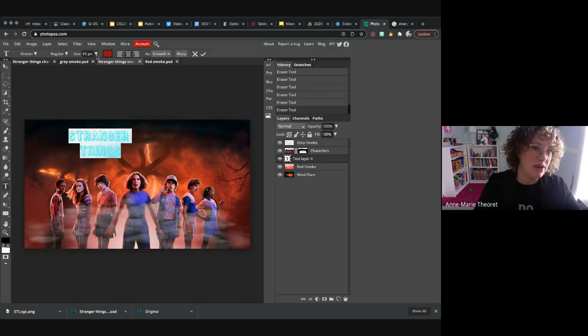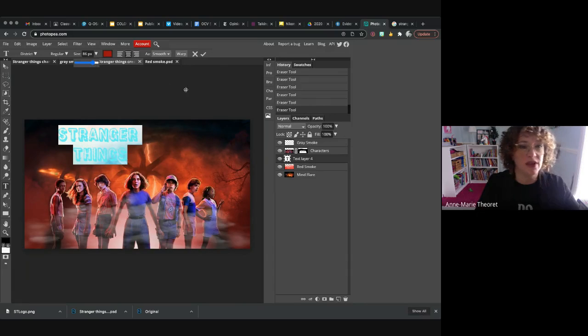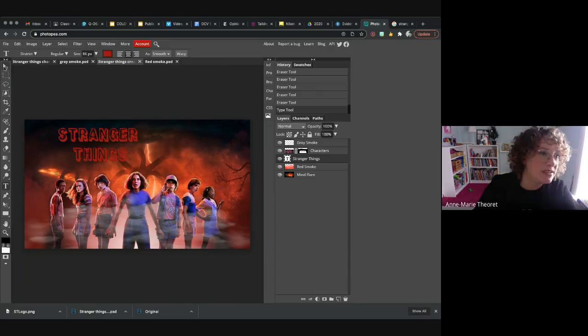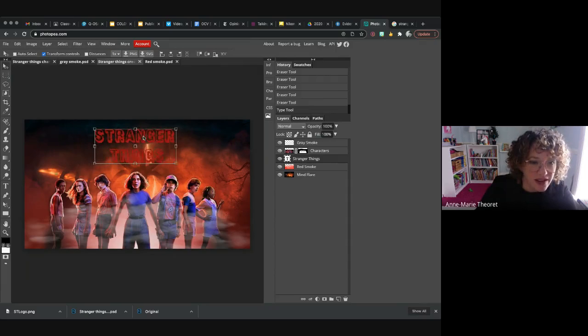I'll make it a bit bigger. I don't think it's big enough. Maybe. Good. And then I'm going to move it to the middle. Because what am I using here as a principle of design? It looks pretty symmetrical to me.